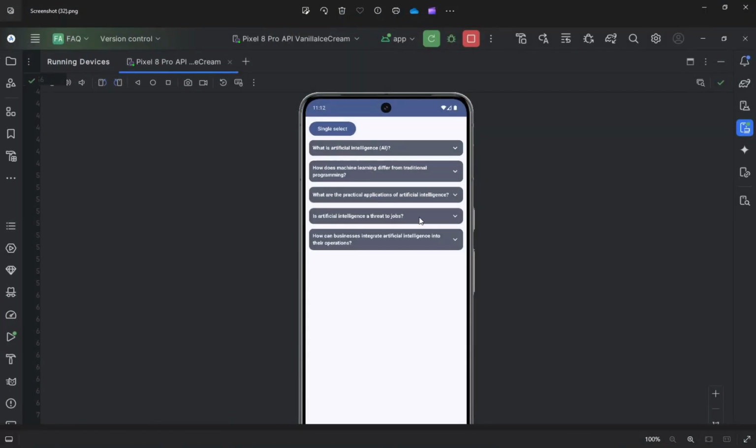And if we take a look at our completed app, at the top we have this button, which is going to toggle whether we're on single select or multi-select. Below that button, we have a lazy column. In that lazy column, we have this item, which is nothing but a card. On the left, we have this text, which is our question. On the far right, we have this icon, which is going to indicate whether we're collapsed or expanded. And below that, if we expand the item, we're going to get an answer.